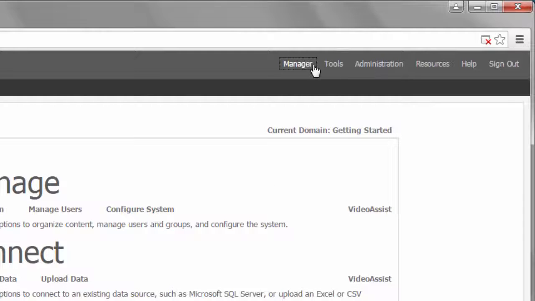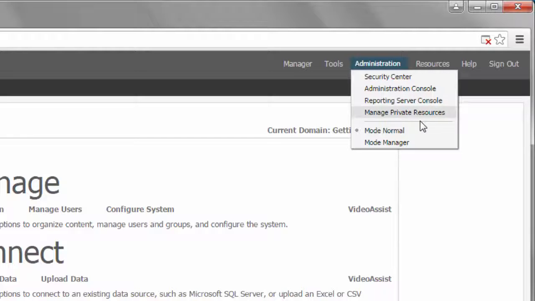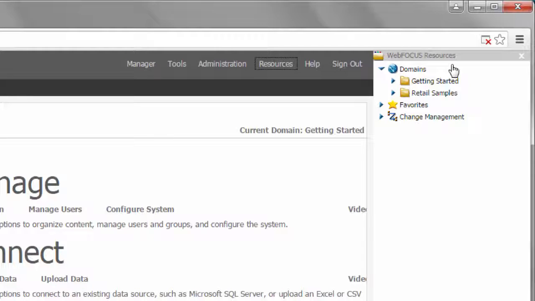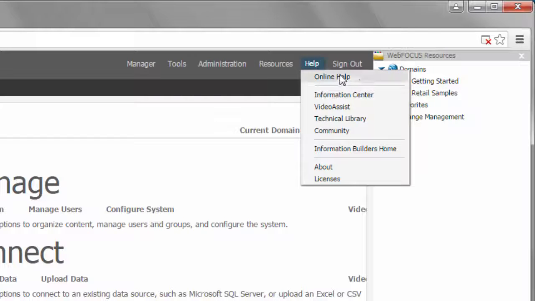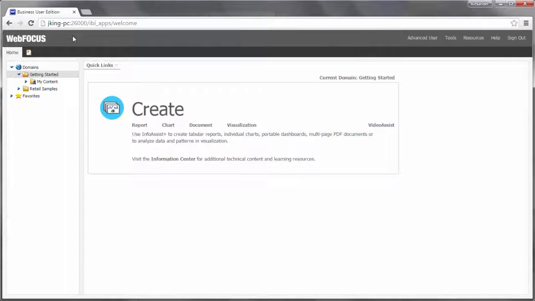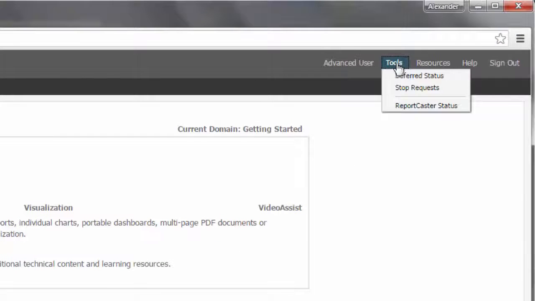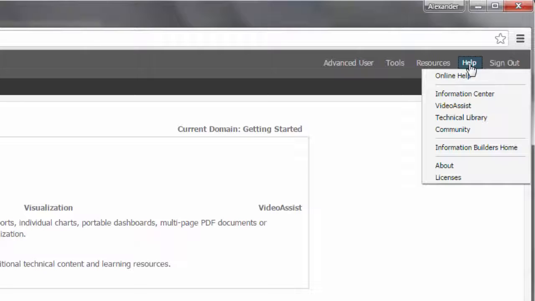From the menu bar, you can change your password, access tools and administration options to manage views of the portal, and open the Resources tree, which is useful when you create a personal page. You can also view the online help and other resources, and sign out of the WebFOCUS Business User Edition. Similar to the shortcut menus in the Resources tree, not all users can see these options. Using the example of the advanced user, when you sign in, notice that you only have access to the options that allow you to change your password, access tools in the online help, and sign out.